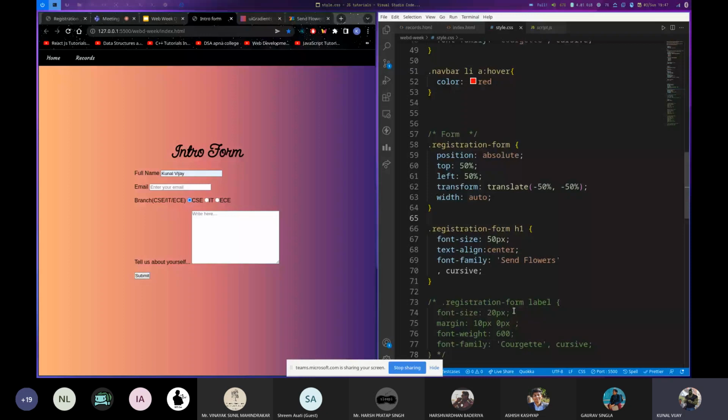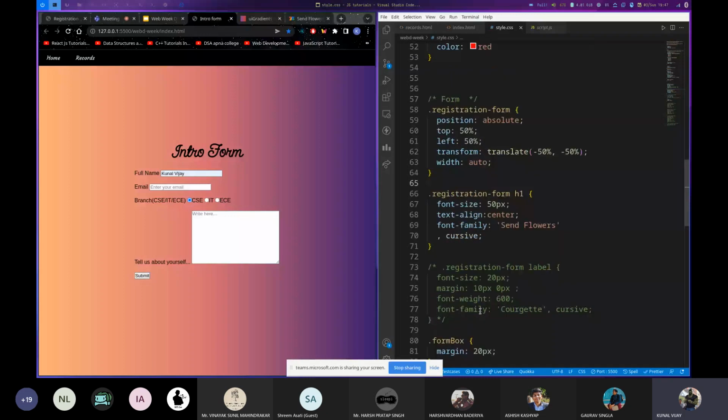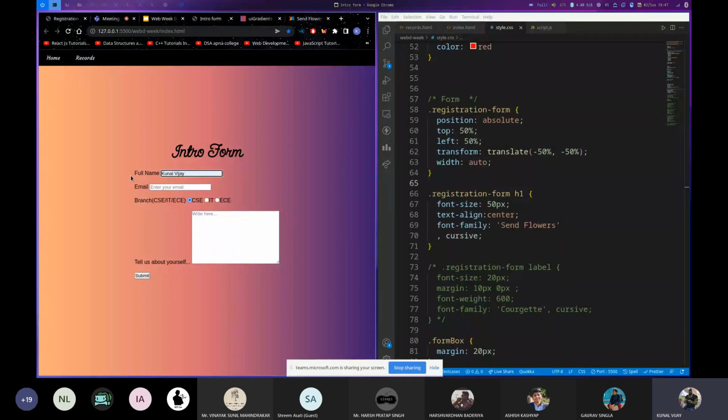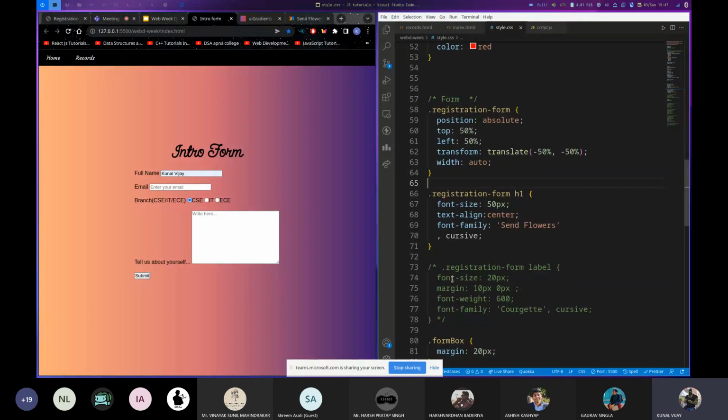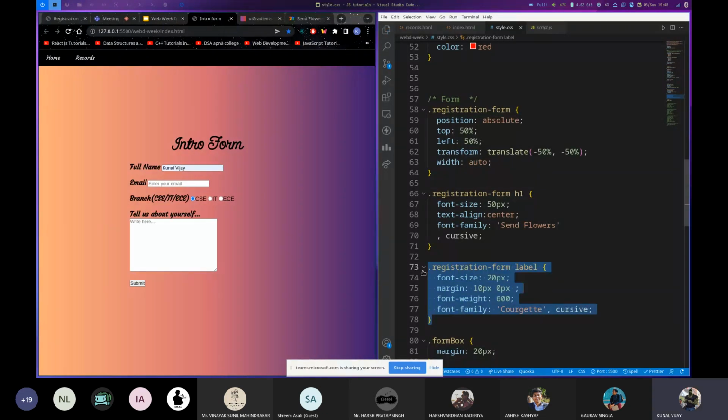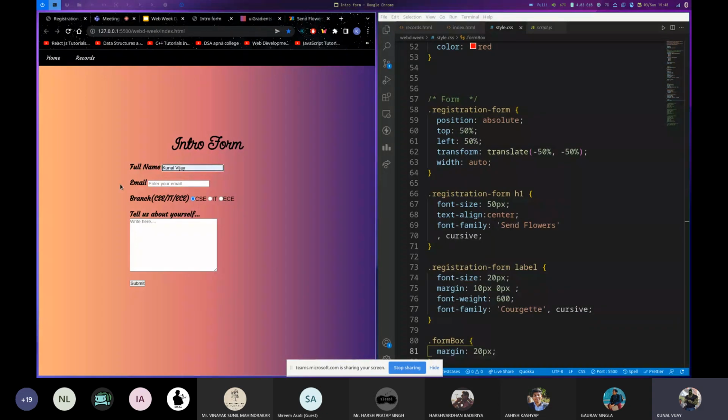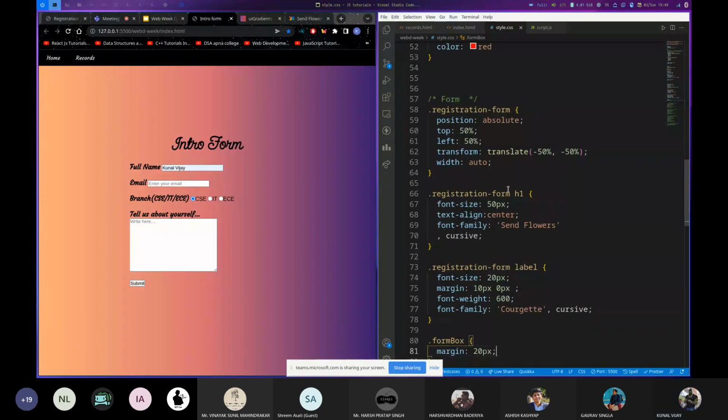Then the registration form label. Now we want to customize labels. So again, we do what? Give it font size, margins, font weight, and a font family. Now you can see the labels are customized.